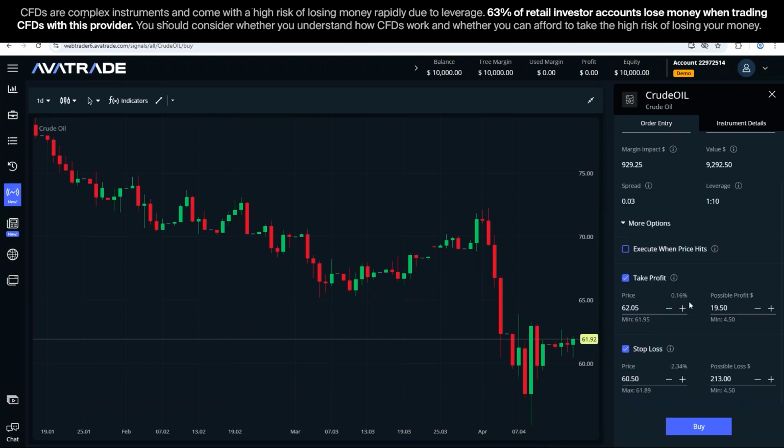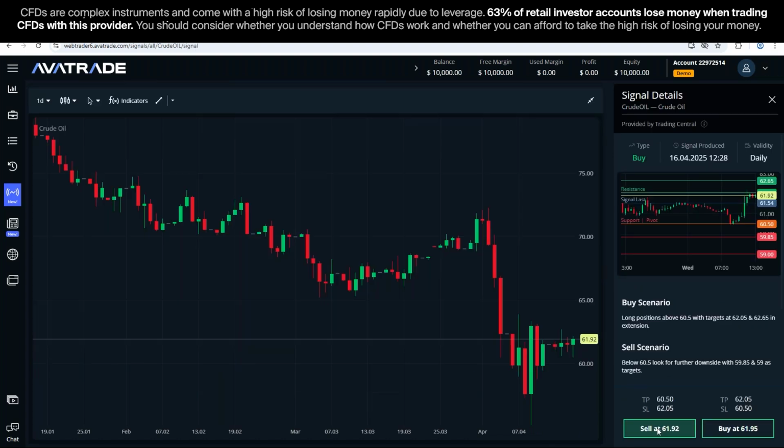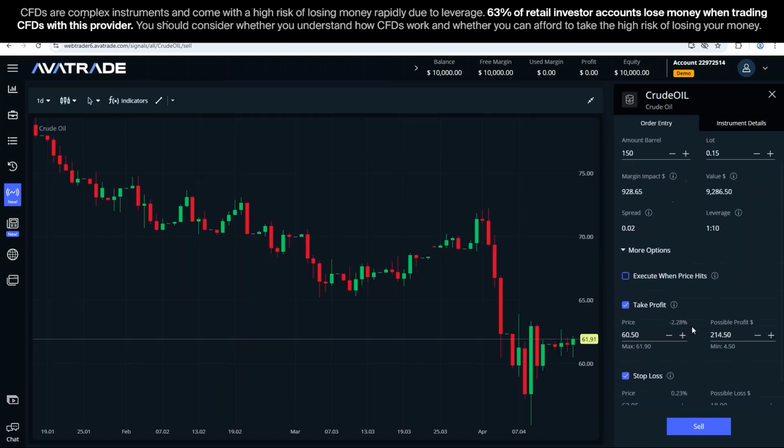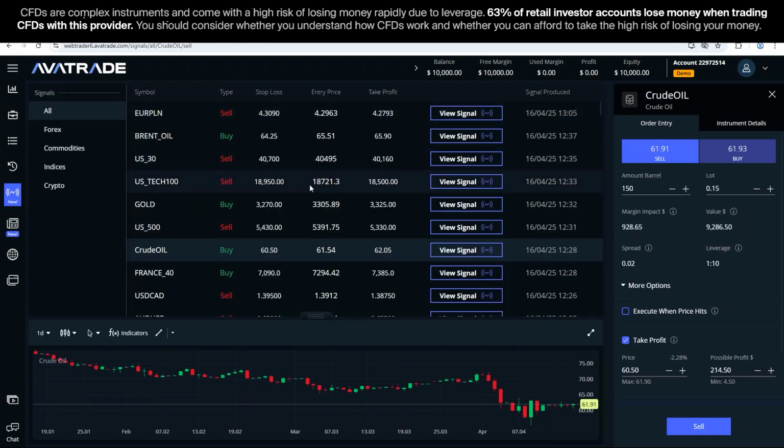Maybe now we'll try the buy. And we see that this might not be the favorable scenario that I want. So maybe it would make more sense to me to go with a sell. Always make this comparison. It doesn't take a lot of time, and basically this can be very helpful.